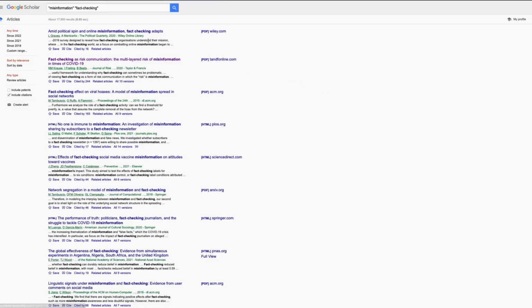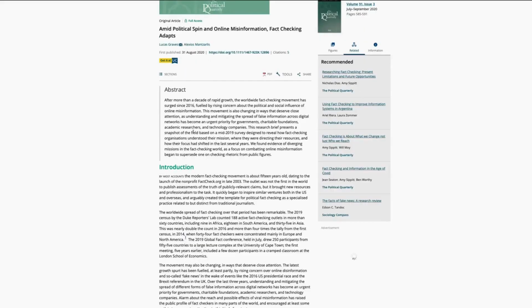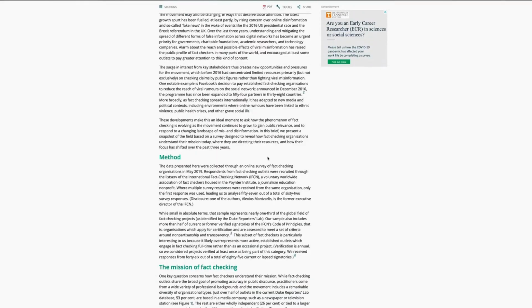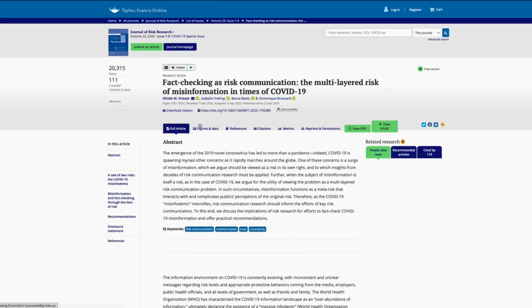Consider a junior computer science researcher interested in getting a broad understanding of a research area with which she is unfamiliar. Say this topic is misinformation and fact-checking. Not knowing what the important subtopics are, she starts by conducting a literature review using a common scholarly search engine and searches for the phrases misinformation and fact-checking.